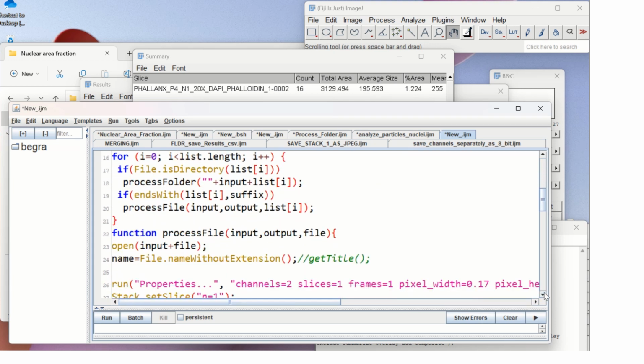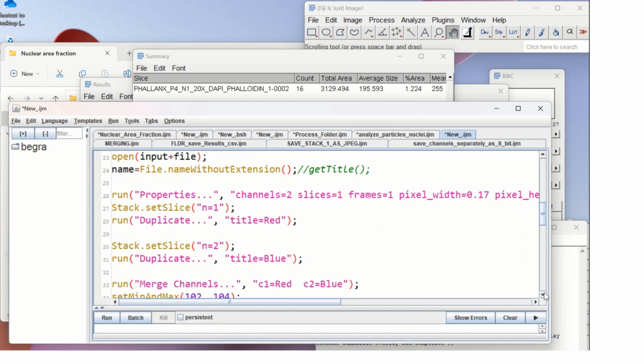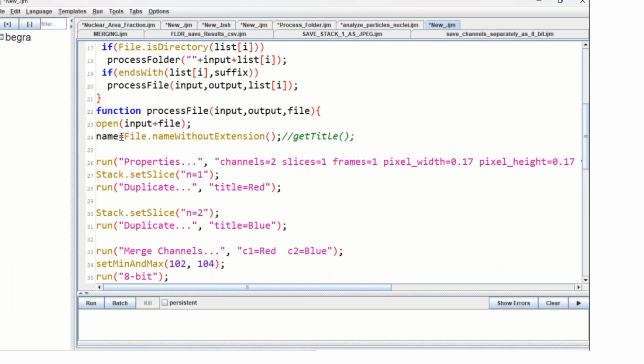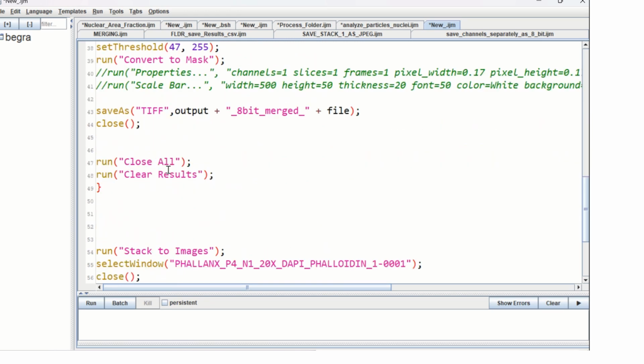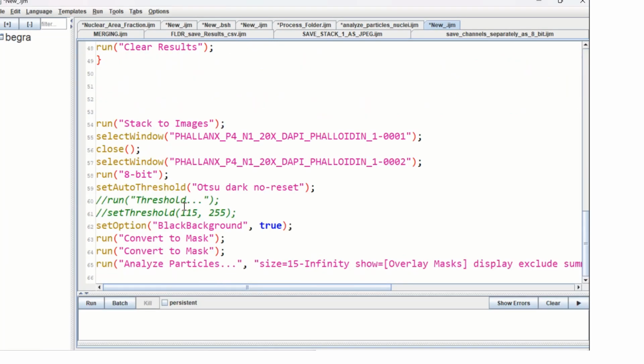And then this is the for loop that was given to us for the folder option. And then this is where it ends. It says function, process file, input, output file. And then this is where you start writing your code. And then whenever you're ready to be done, you end it like this: run, close all, clear results. And then this is like the actual code we want.